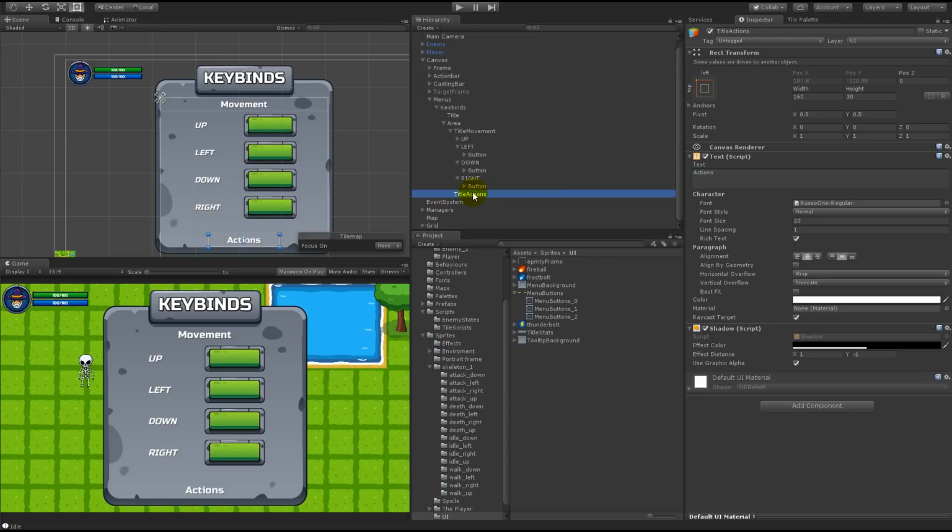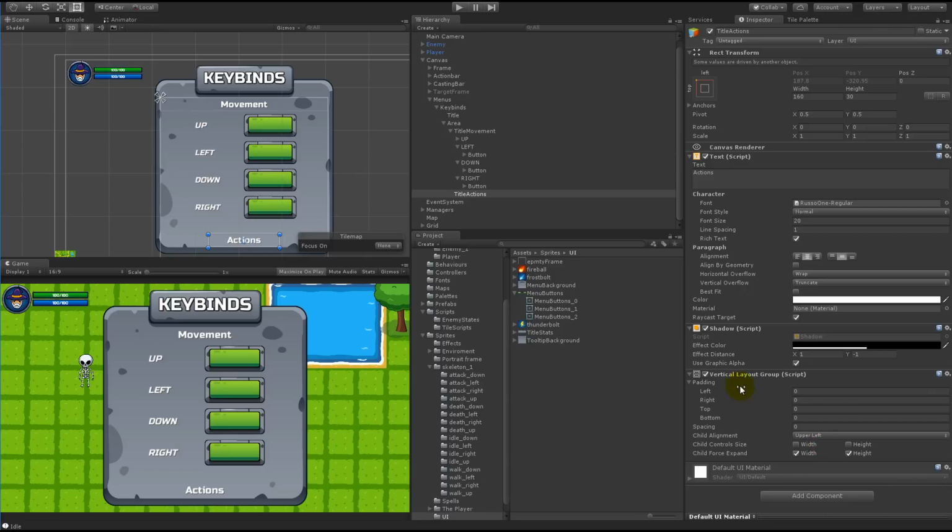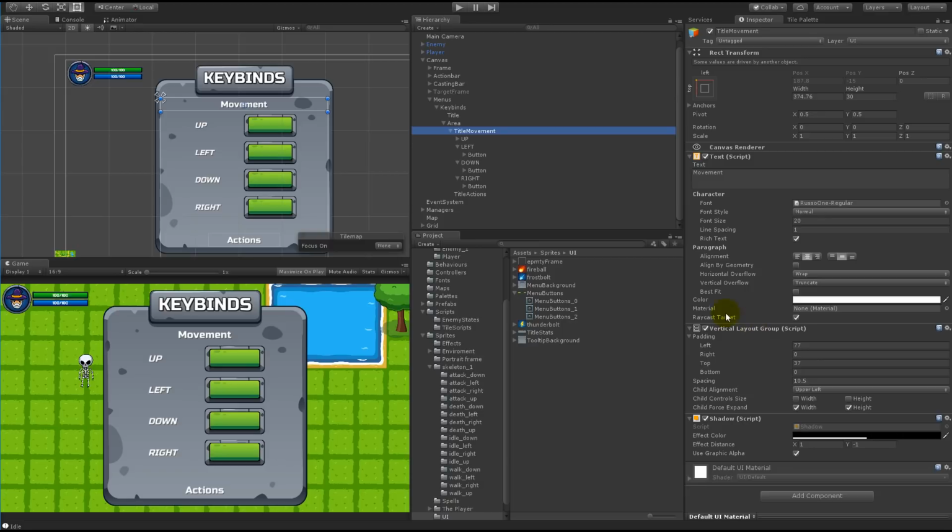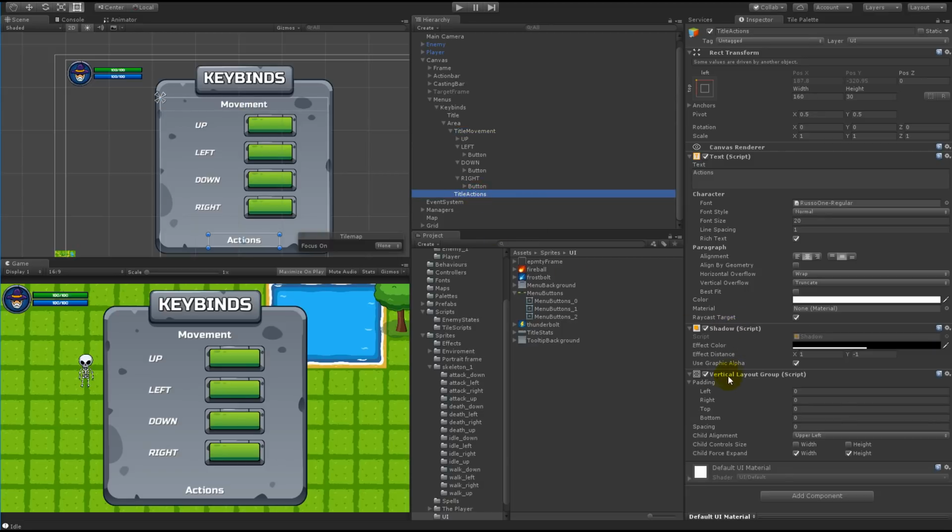So we need to do the same thing for our title actions, and you can add component and add a vertical layout group like so. And then just go to title movement, right click on the layout group, copy component, go to title actions, right click on the layout group and paste component values. So now it has the same values as the movement.